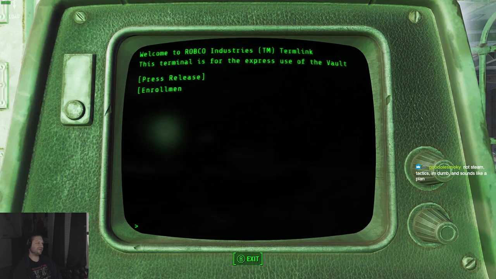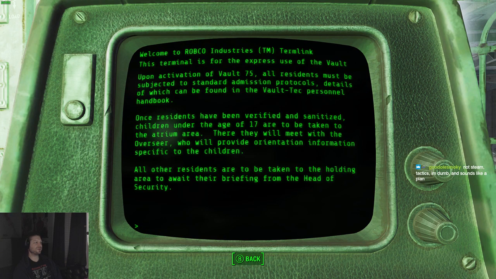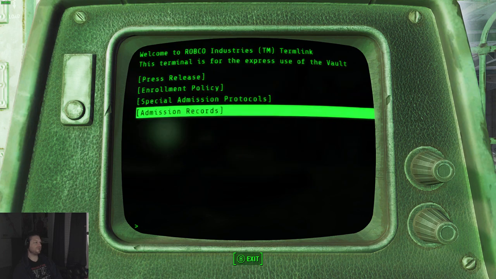Special admission protocols. Upon activation of Vault 75, all residents must be subjected to standard admission protocols, details of which can be found in the Vault-Tec Personal Handbook. Once residents have been verified and sanitized, children under the age of 17 are to be taken to the atrium area. There they will meet with the overseer who will provide orientation information specific to the children. All other residents are to be taken to the holding area to await their briefing from the head of security, where they will be killed.